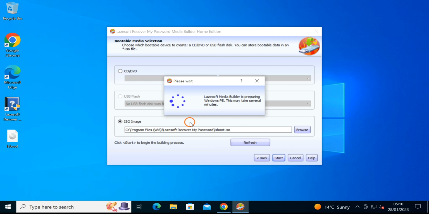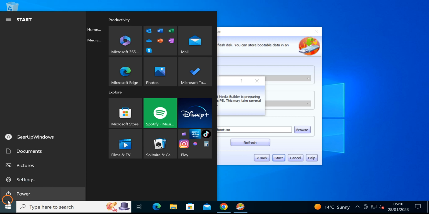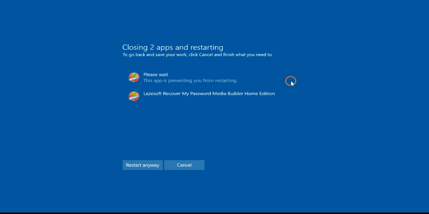Once the bootable media is ready, you need to restart your PC and change the boot option under your PC BIOS. So I have already inserted my ISO disk into this machine, and I am going to restart and boot from this Recover My Password bootable media.